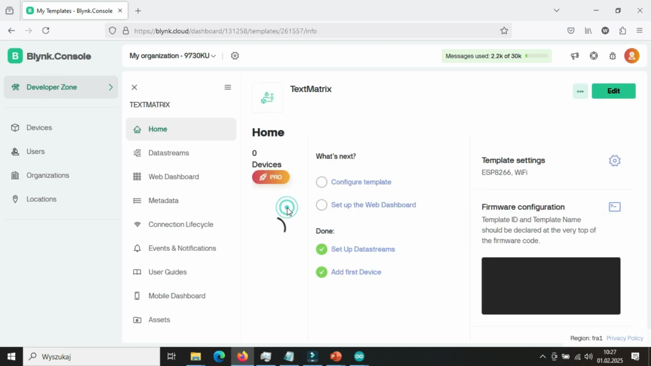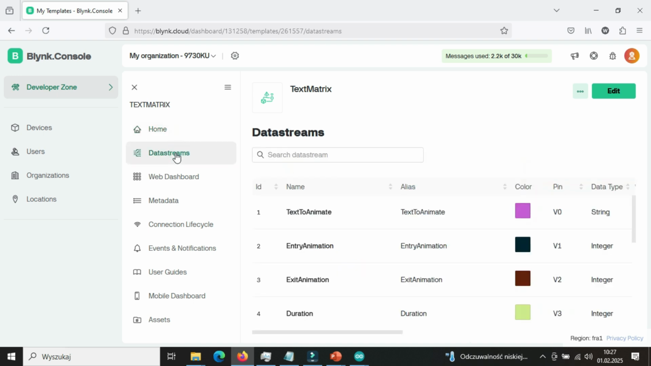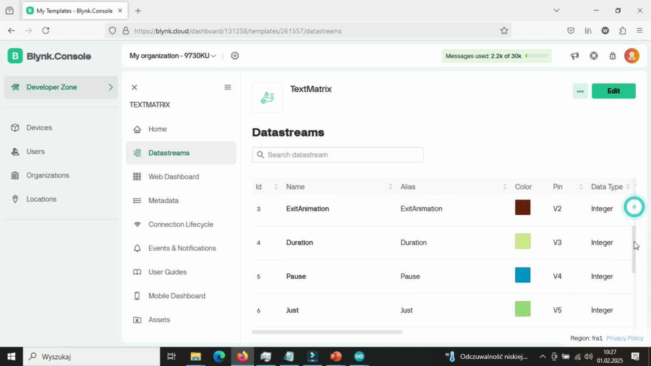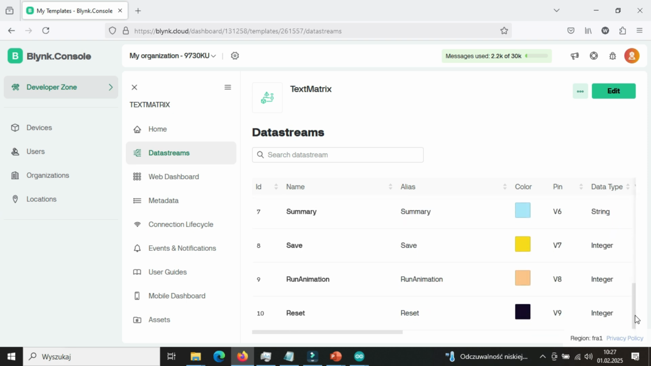The differences start when setting up the data streams, which are used to transfer data between the Blynk mobile app and the microcontroller. As you can see here, we have 10 data streams using virtual pins numbered from V0 to V9. I will go through them one by one, showing you which widget in the mobile app each data stream is connected to. We'll start with text to animate, which holds the text we want to animate. It is linked to the virtual pin V0.